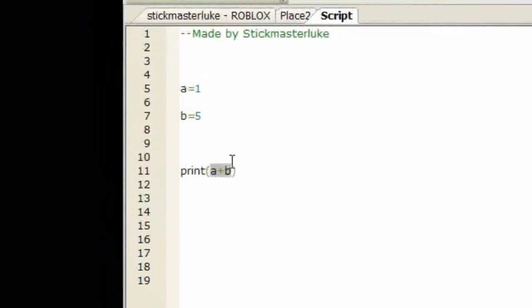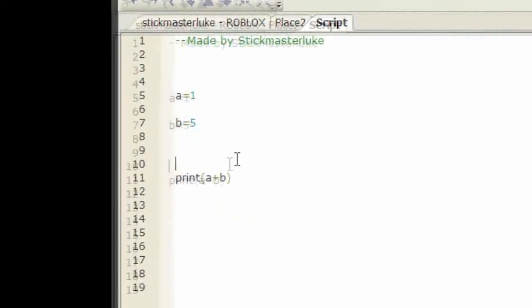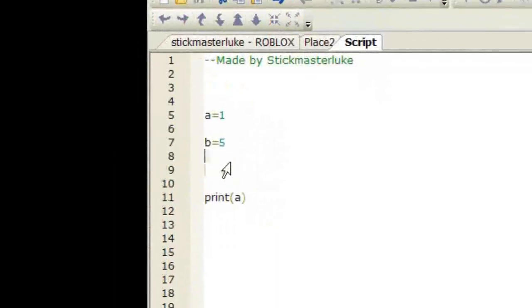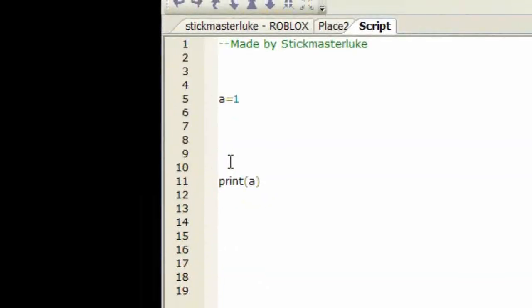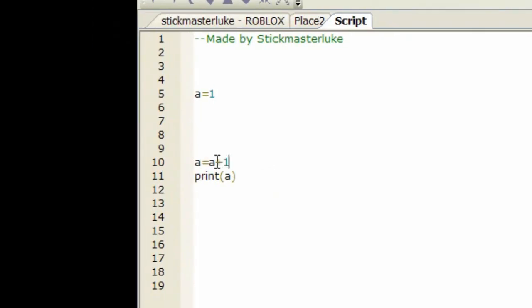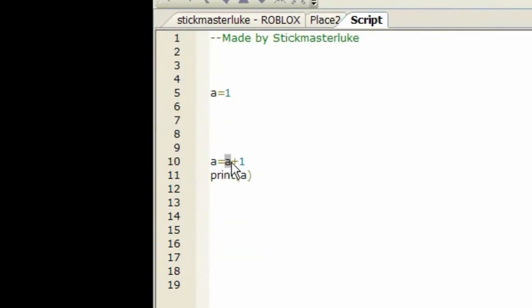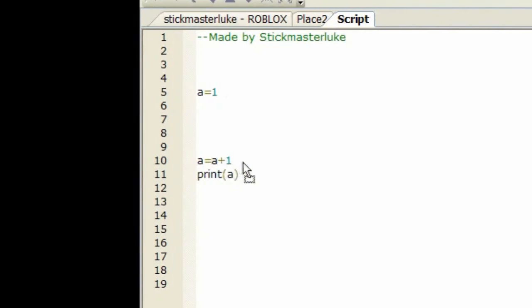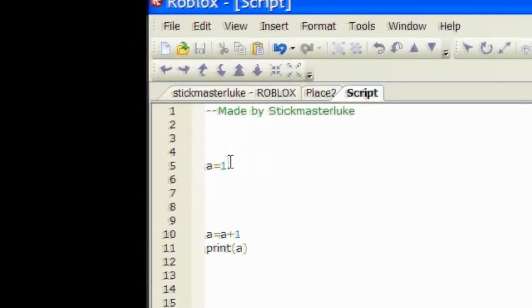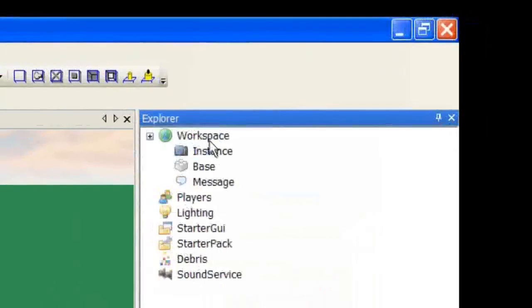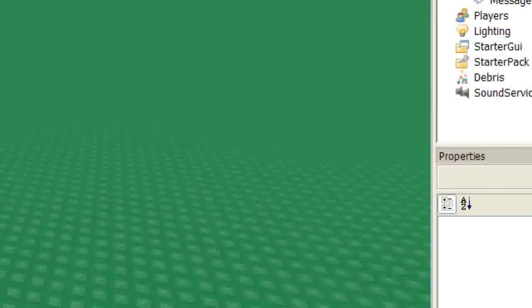But, let's see. If I want to do some consecutive math, I don't know, A equals A plus 1. So basically, A equals what it used to be, right here, plus 1. So it'll be 1 plus 1. We know what that is. I'm just going to show you. A equals A plus 1.